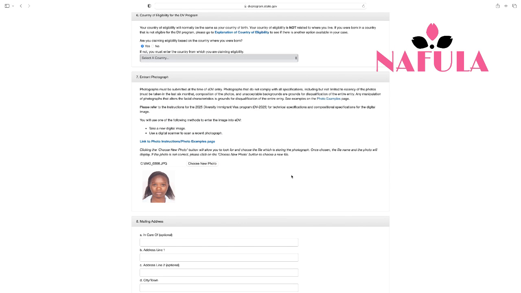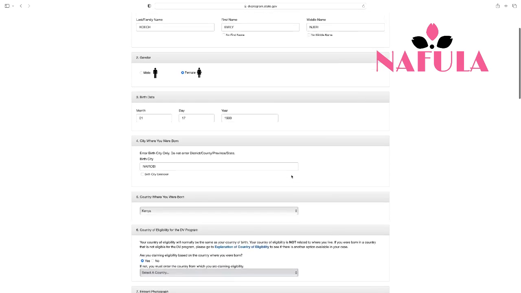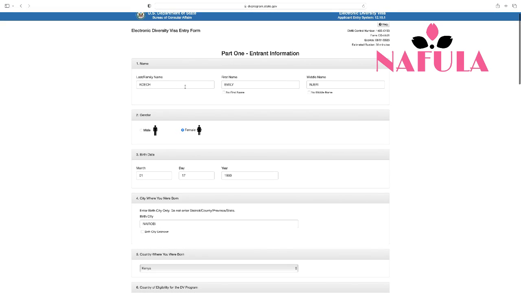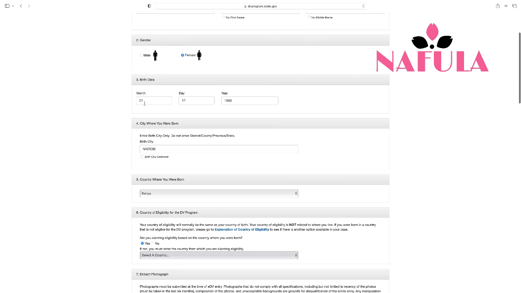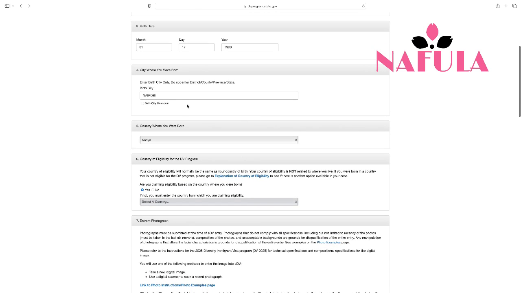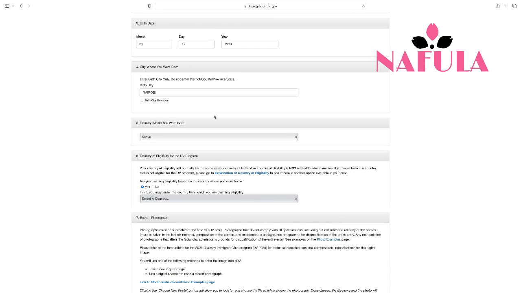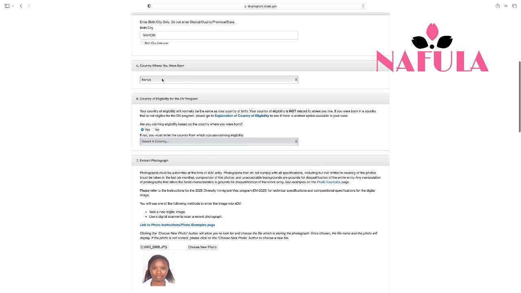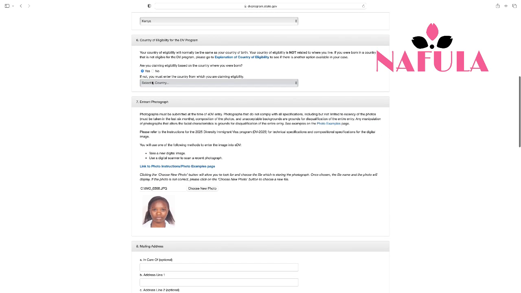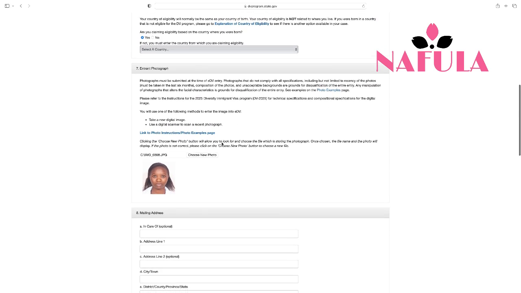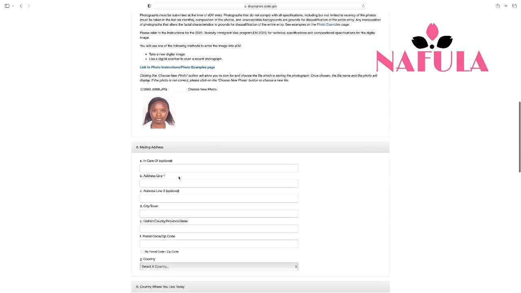And that's Jerry. So this is how the application should look. You see your first name, middle, last name, and that she is a female. The birthday is January 17th, 1990, and she was born in Nairobi, which is a known city. And then born in Kenya, claiming eligibility from Kenya. And then this is the picture, so you can see your picture here.